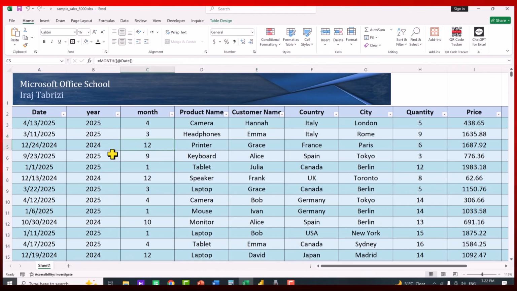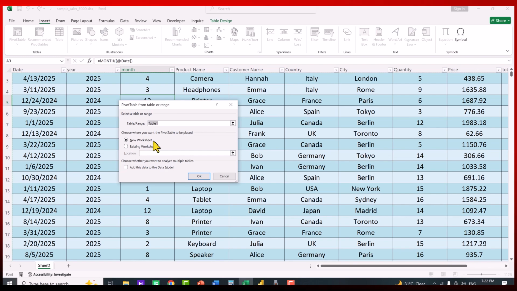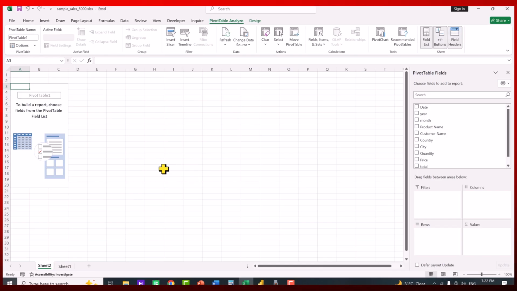Now that our table is ready for reporting, I go to the Insert tab and click on Pivot Table. In this section, it asks whether you want to create a new sheet for the reports or not. Do you already have a sheet yourself? I check the New Sheet option. I click OK. I allow it to create a new sheet for me.